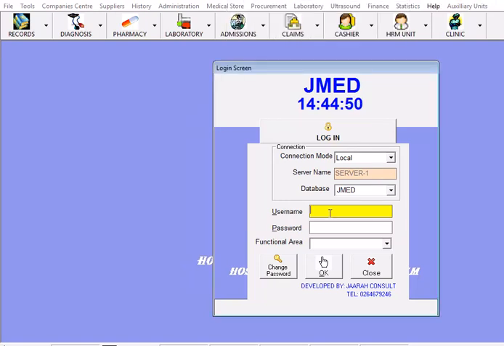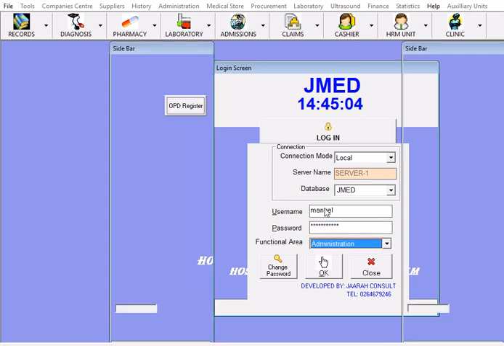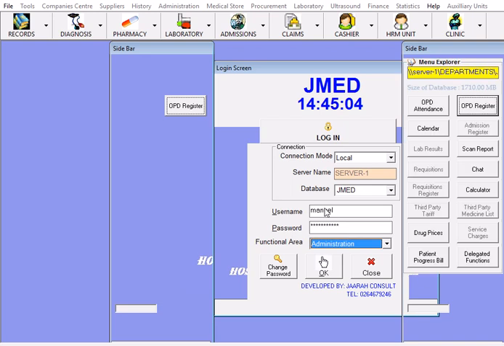Hello, I'm Manuel. I'm here to show you how the hospital management software called JMED works. As any software is access based, it needs your access before you can enter. In this particular system, it depends on your access what you can do on the system.